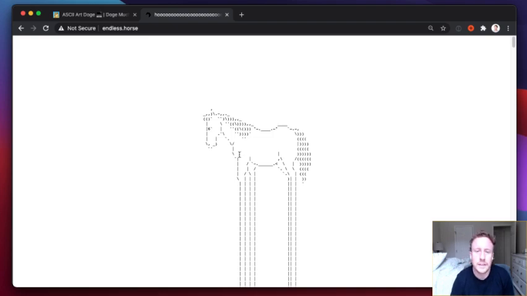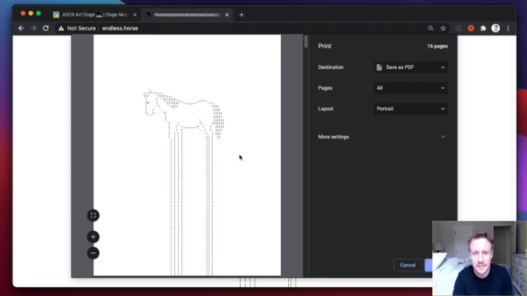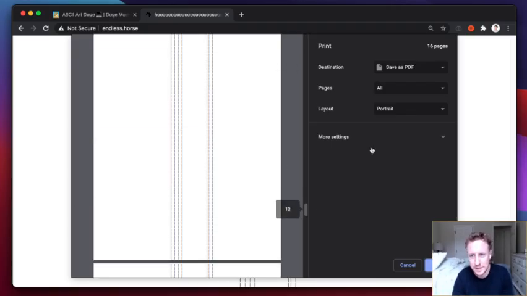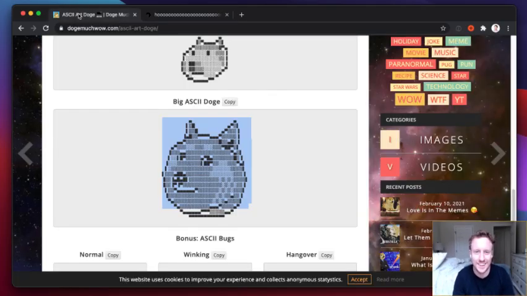And the funny thing that I really thought about this whole thing is the idea that you can print it. If I printed this horse, it would be 16 pages. So I kind of wanted to make almost a challenge website where you make a massively long Doge, and then you are encouraged to print it. That's pretty good.